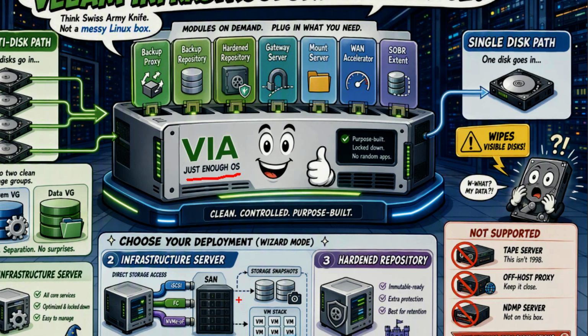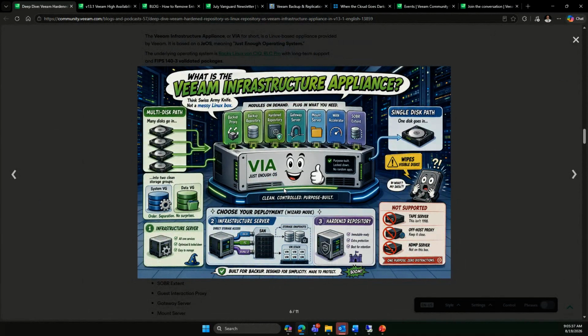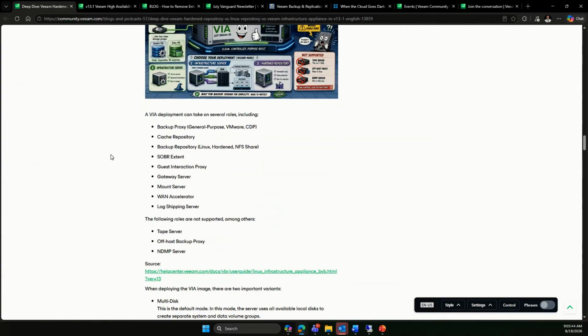Some of you who have been following us for a long time know that we've really been on a journey to add more up here, but not yet. Keep this in mind: tape, off-host proxy, and NDMP server are not yet on there. So again, some of the limitations, but also the great opportunities to do this. Wow, this is really good, Andreas.